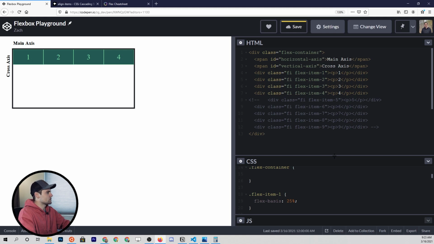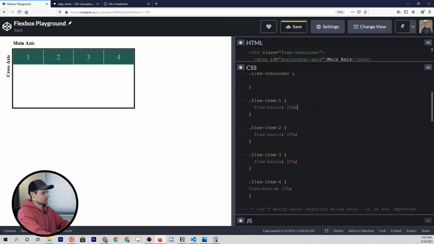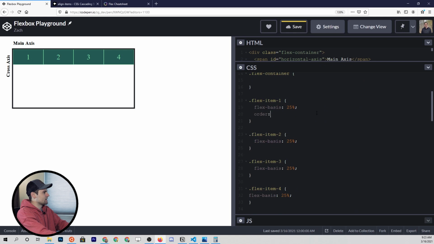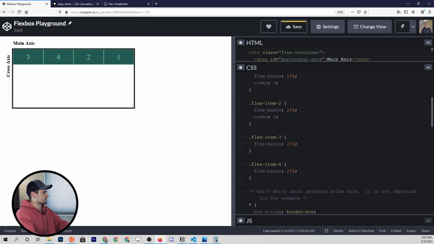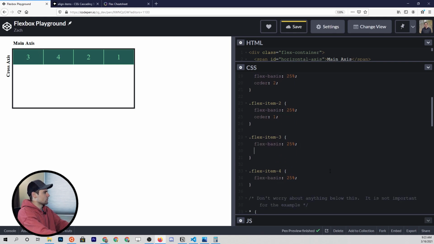So if I came down to the CSS and I looked at flex item number 1 and I gave it an order of 2, and then I gave flex item 2 an order of 1, now you're going to see that these are flipped. And hold on. I think the reason that this is not working is because you have to set them on all. So we'll set the order on 3 as 3 and the order on 4 as 4.